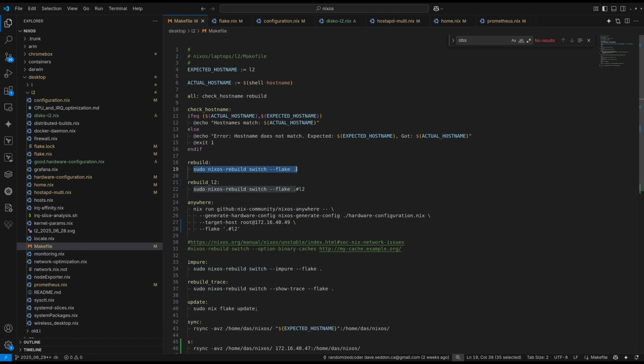I've got a rebuild command here that would be run locally on the system once it is NixOS, to rebuild the system to match the new target state. And the one we're interested in for this demo is the Anywhere target, where you can see it's doing this nix run NixOS Anywhere. It's generating the hardware configuration. It's telling it to do this over SSH, and we're telling it which particular NixOS configuration to try to build.